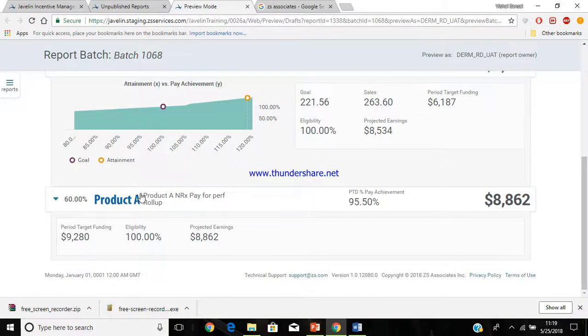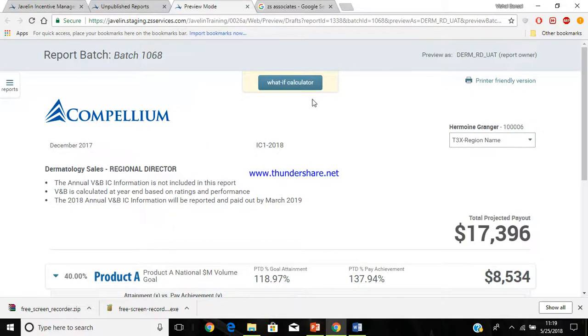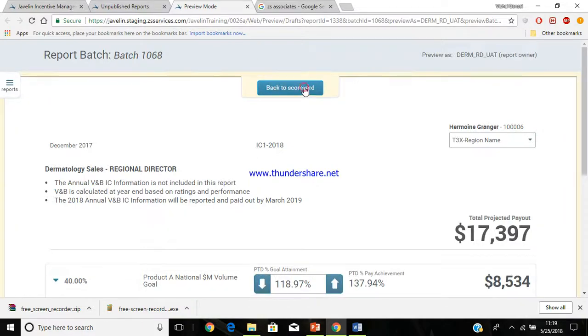And now as a product, this is the second plan, which is pay for performance, which is a roll-up plan of all the individuals lying under him. So there is the pay achievement, this is the dollar amount, and this is TVP, target funding, eligibility, and projected earnings. There is another functionality that we added in this JSCR, which was not there in the previous PDF report. This is the what if calculator.